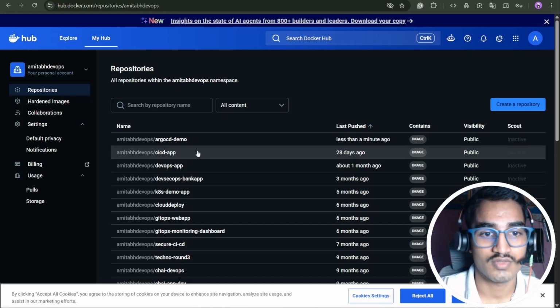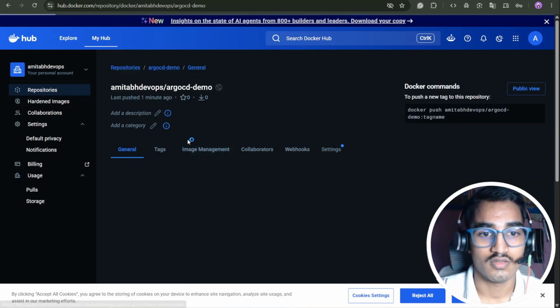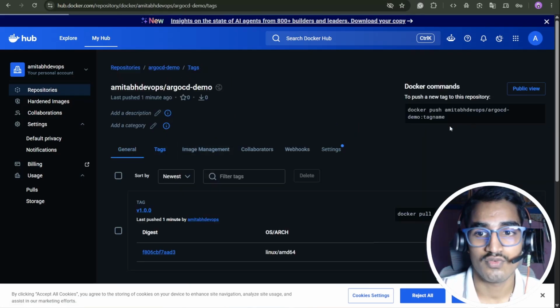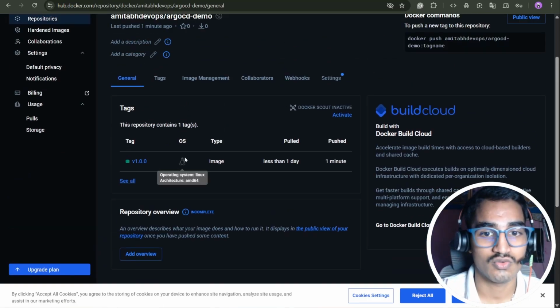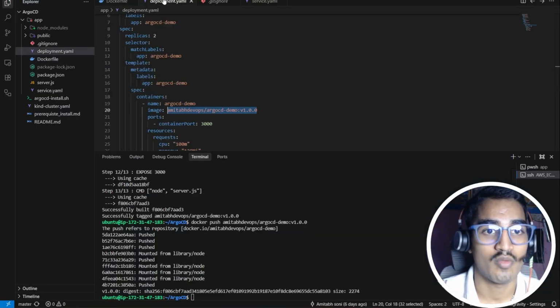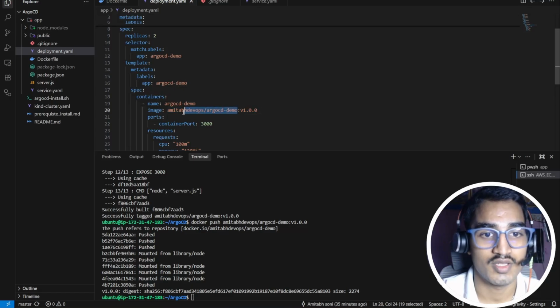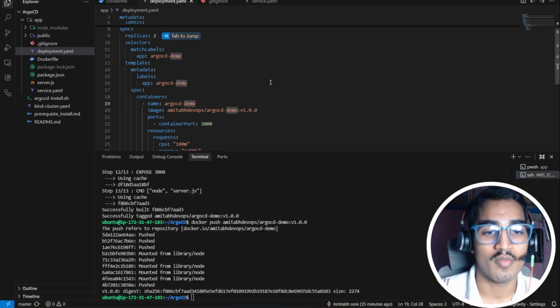So let's see if the image name is correct or not. So this is the image name that we want. And if I look, you can see the tag is also pushed. So we need this image. So let's check inside our deployment. So this is the same image. Let's confirm. So this is the same image that we have. So we don't need to change our deployment.